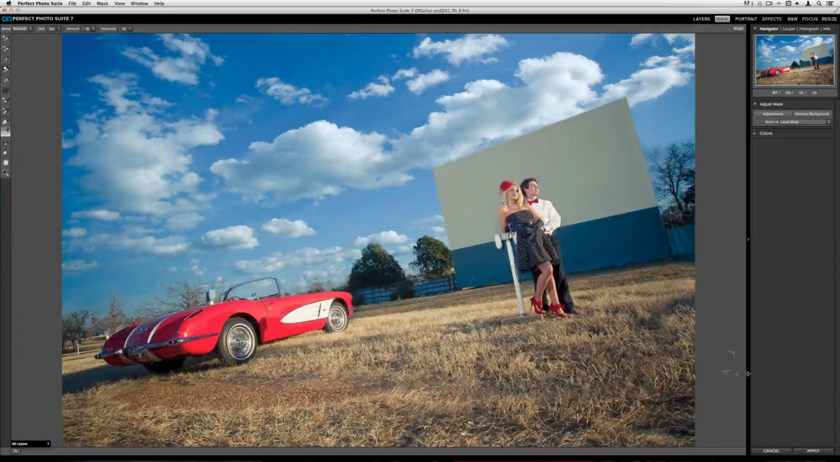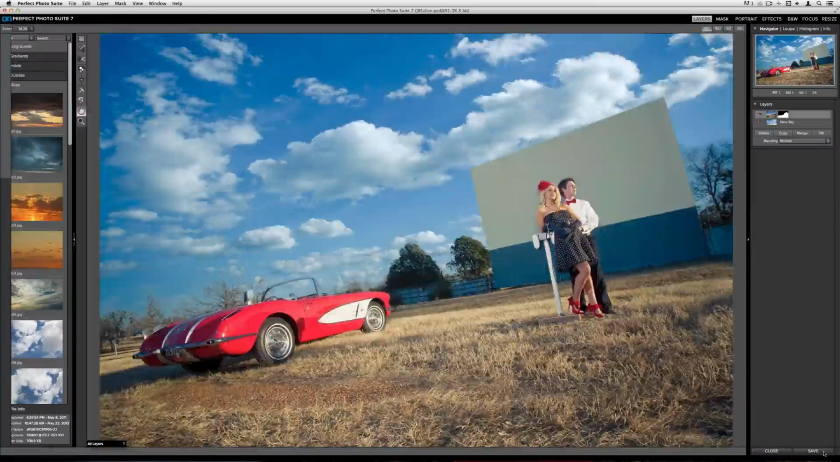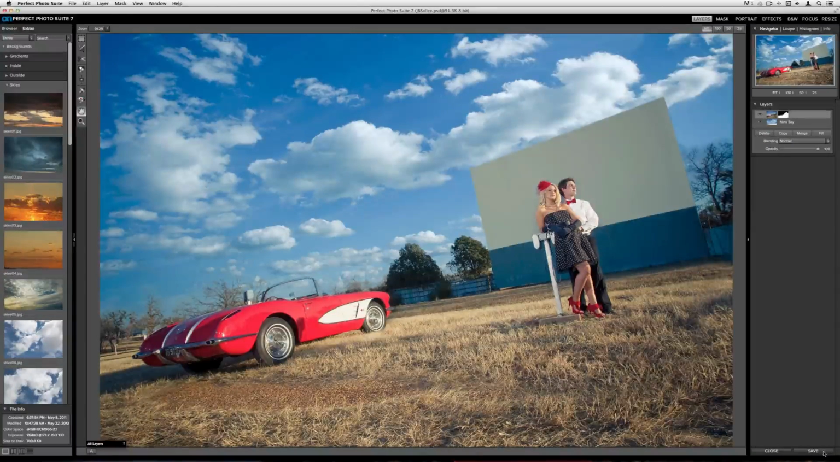Now, once I'm done in Perfect Mask and I click on Apply, it's actually going to pop me into Perfect Layers again. The reason it does that is that now, if I want to, I can edit my background layer just a little bit more. So if I wanted to, I could move my background around.